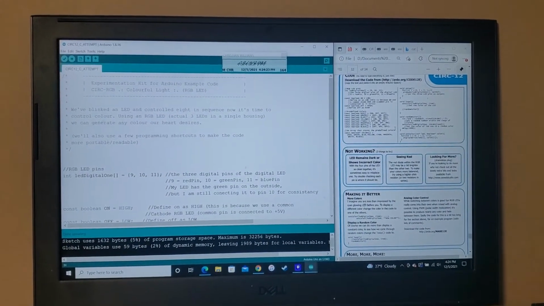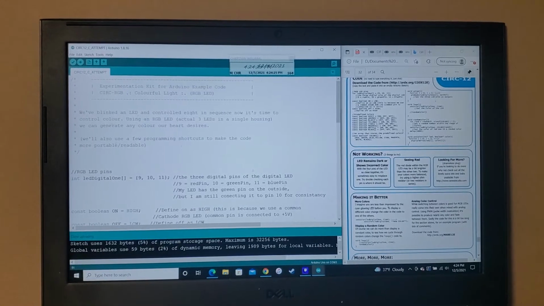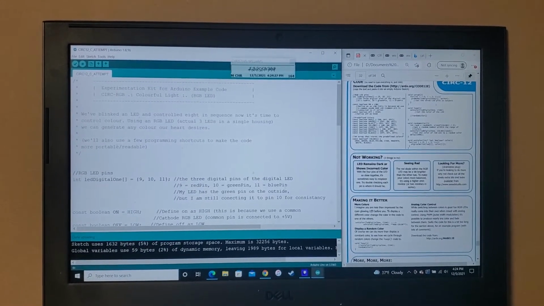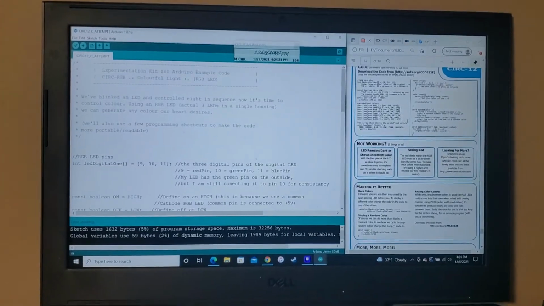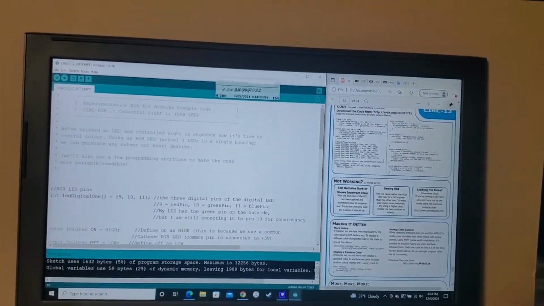All right, so this is my B attempt. This is Circ12 B. The date is 12/5/2021. My name is Christian Williams. As I mentioned, I'm re-recording this here.